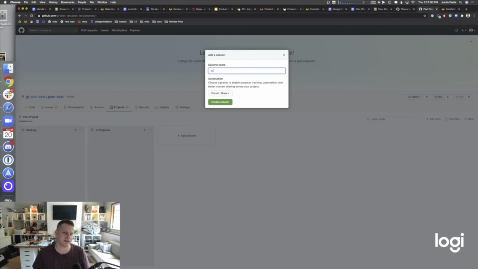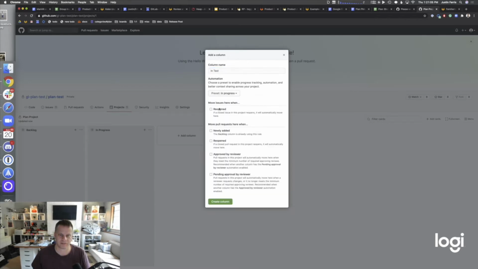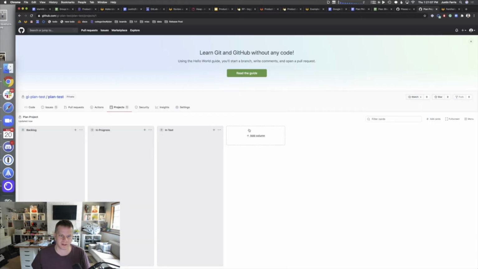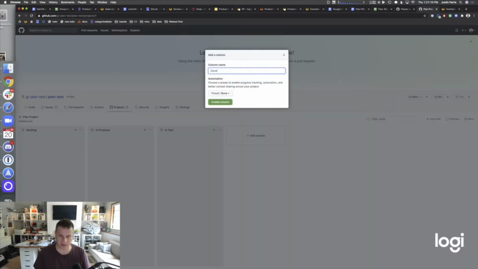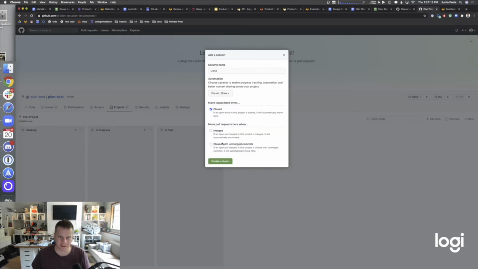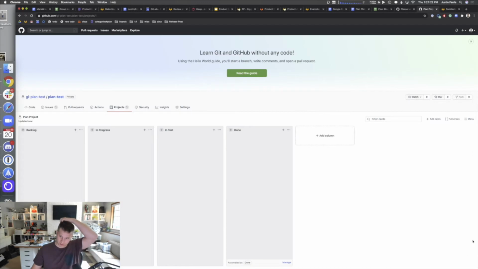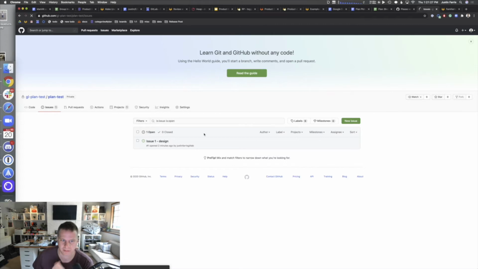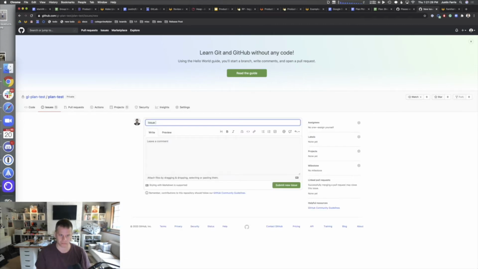In progress, we'll say this is in test. Also kind of an in progress column, and then we'll go done. Say move issues here and they're closed, and PRs are merged. Okay, let's go back to issues, and I'm going to create a few more issues here. I'll call this backend work.